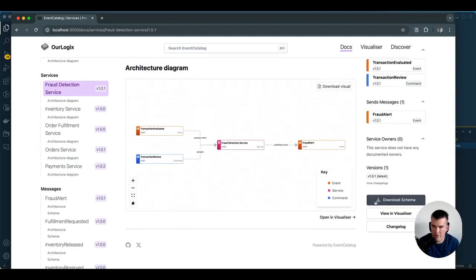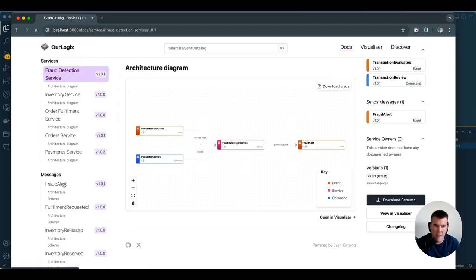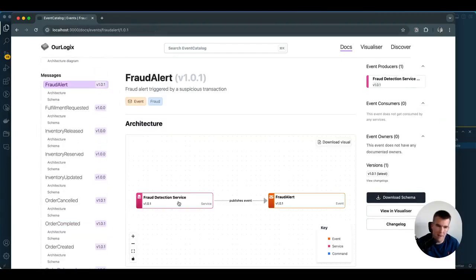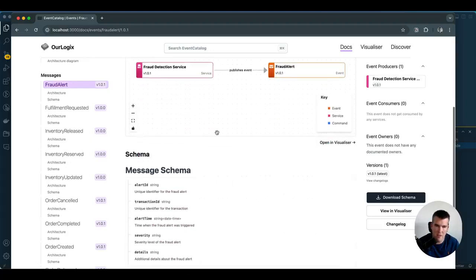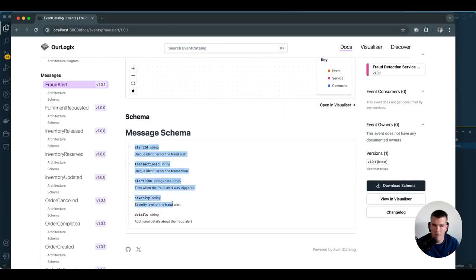We can also download the schema. If we click this, it will download that AsyncAPI file directly to your computer. Why would you want to do this? Maybe other teams in your organization want to download that file and have a look. If we click into a message, we can see the message and where it's used in your architecture. Down here, we can also see the schema of this message. The schema, again, is from your AsyncAPI file, and EventCatalog will pull this, read it, and visualize it for you automatically. You can download the schema.